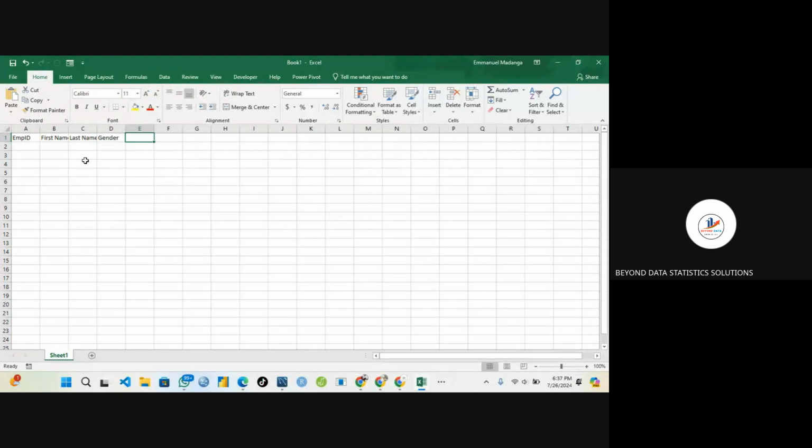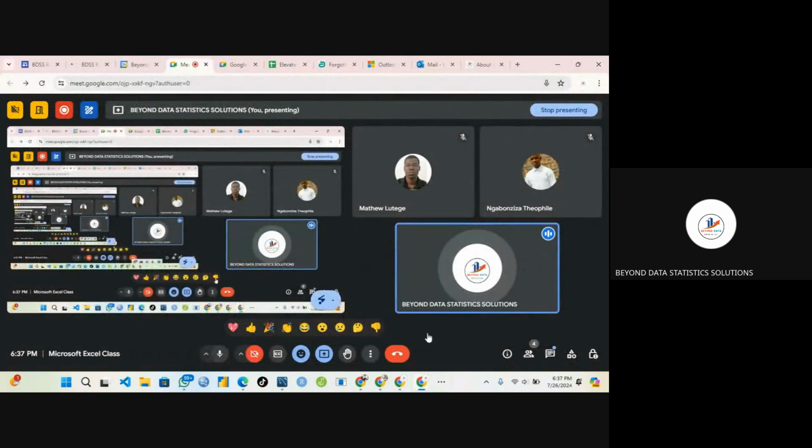Which other information can we save? Their email address. What else? Date of birth. Yeah, date of birth. I just saw someone post something. Just check that we can see.